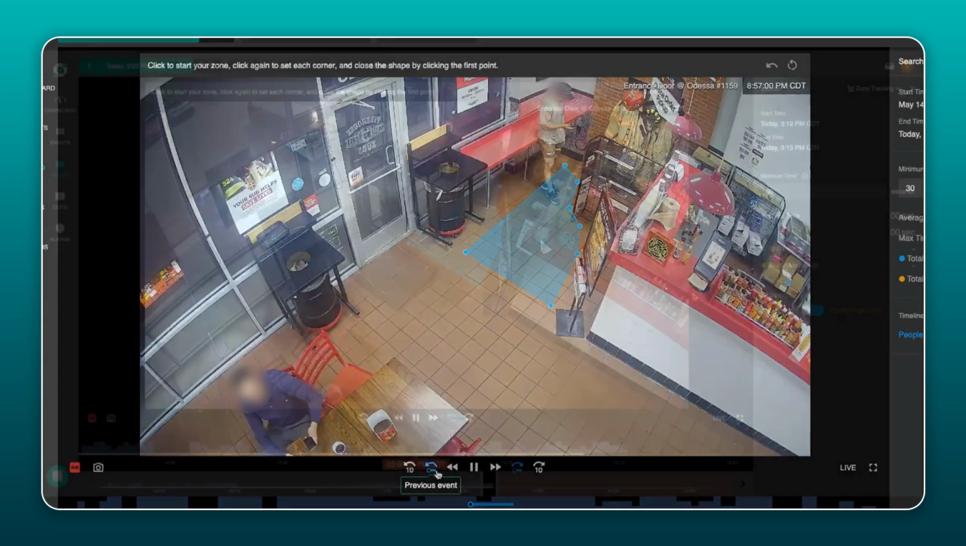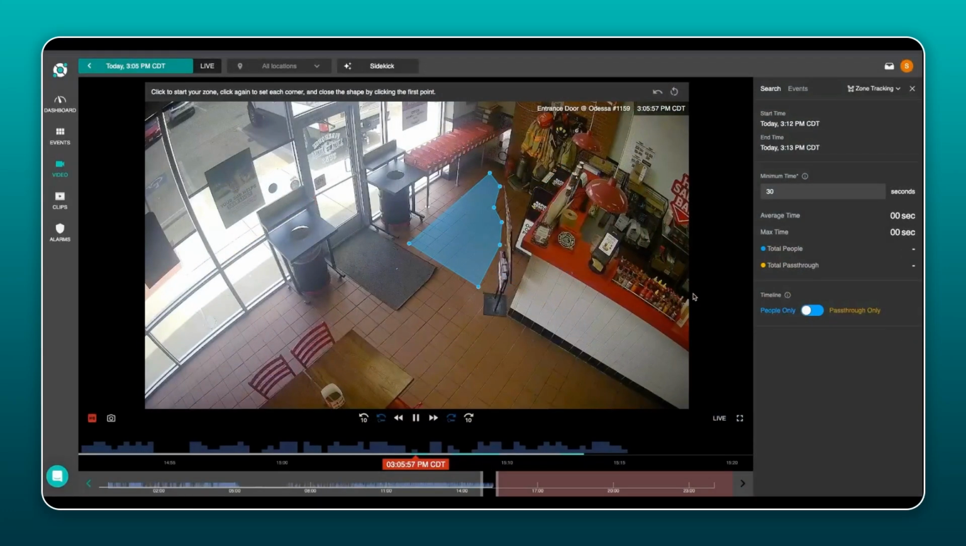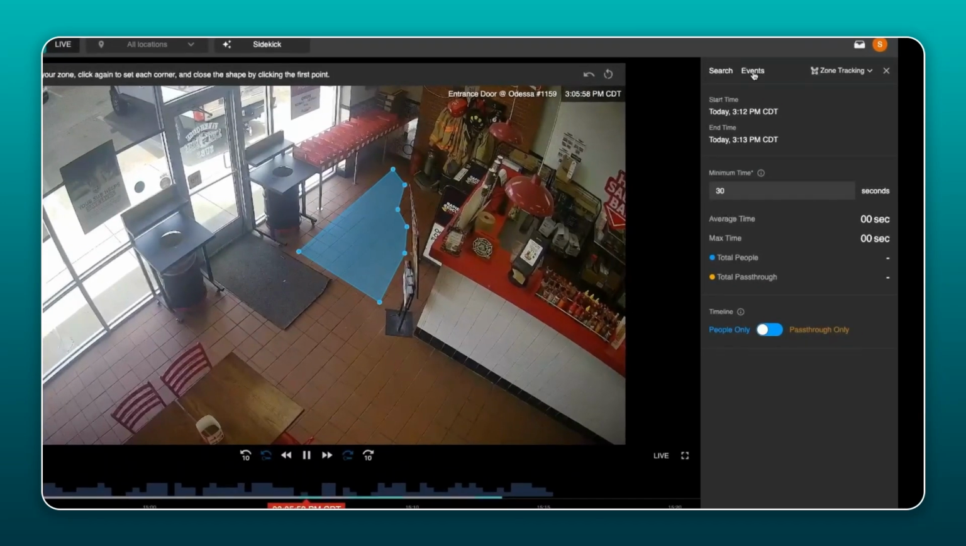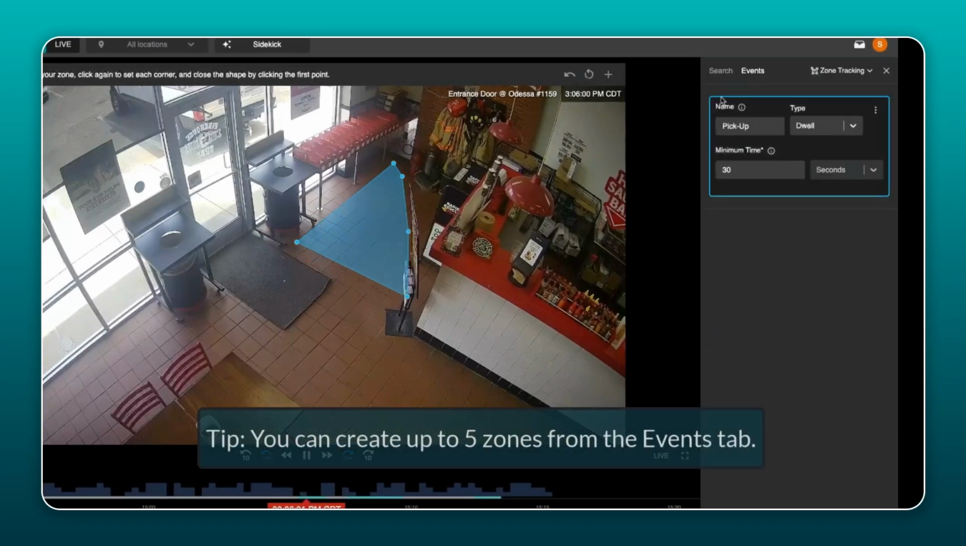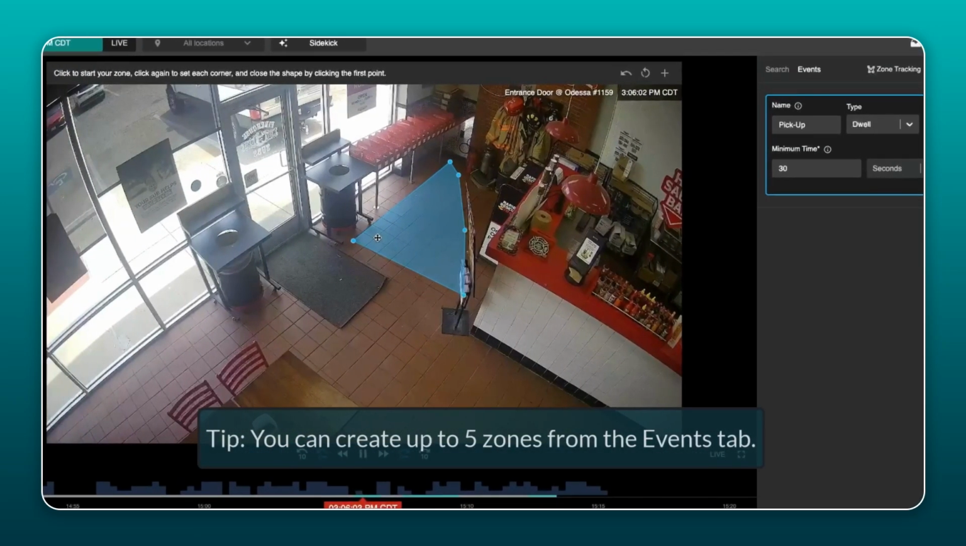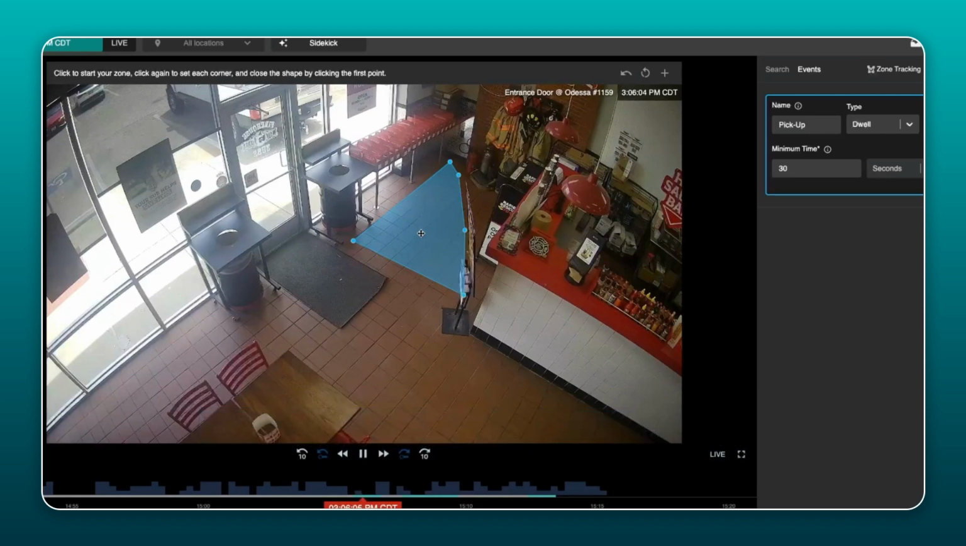like so. So next we want to create events from the zone. Events are what give us the data we need to create our widget. So we'll select the Events tab to set up zone tracking events. We'll draw our zone again here because we know that's a good spot to track people.